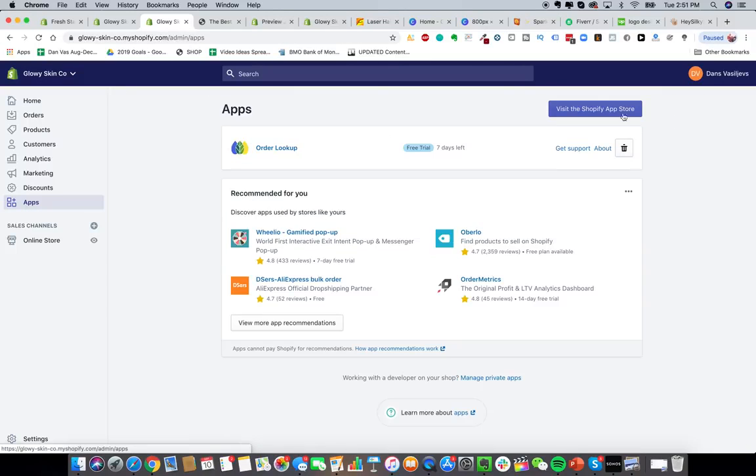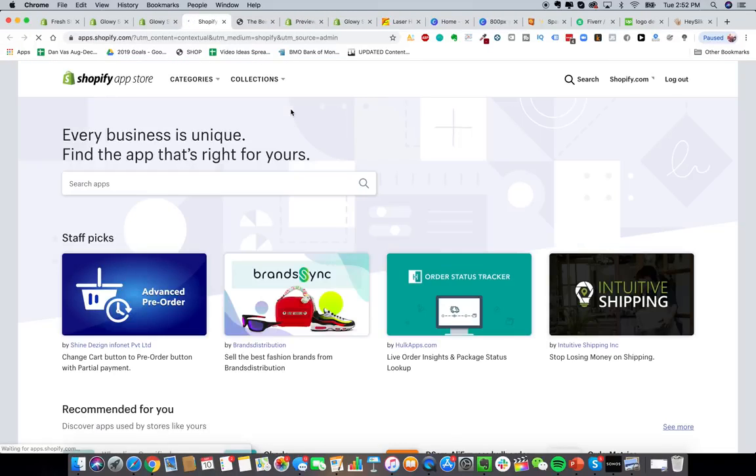So the next app we're going to need is Help Center, and Help Center is basically just an FAQ app. So it's going to allow us to have a nice looking frequently asked questions section on our page. Let's go to the App Store, and then we're going to go to Help Center here.